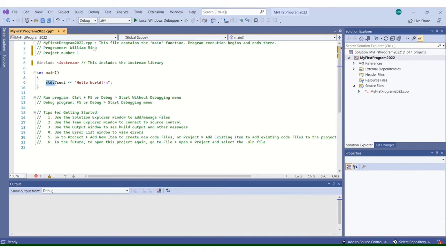std: I'm going to take care of that in a second. That specifies the standard namespace. Cout is our first programming keyword. Cout is an object, excuse me, that sends output to the monitor.